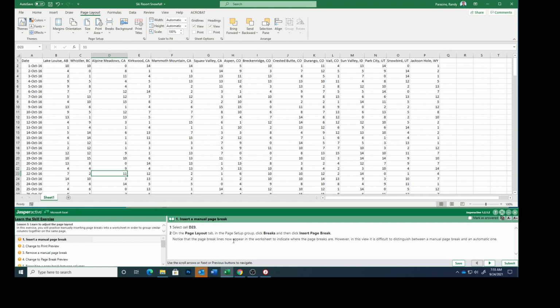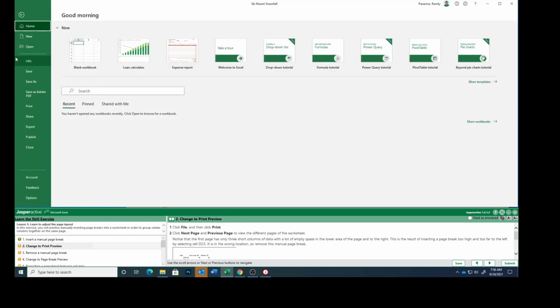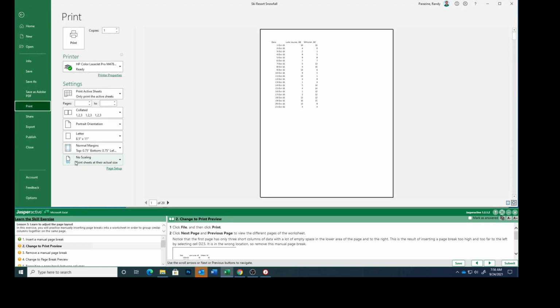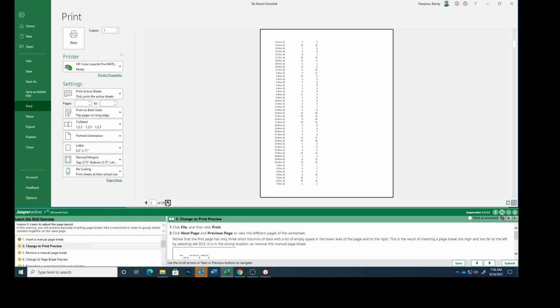Notice that the page break lines now appear in the window, and you can see there's a little line that goes across here. It indicates where the page breaks are. However, in this view, it's difficult to distinguish between a manual page break and an automatic one. So let's mark that. Go to the next one. Click File and then Print. Click the next page and previous page to view the different pages of the workbook.